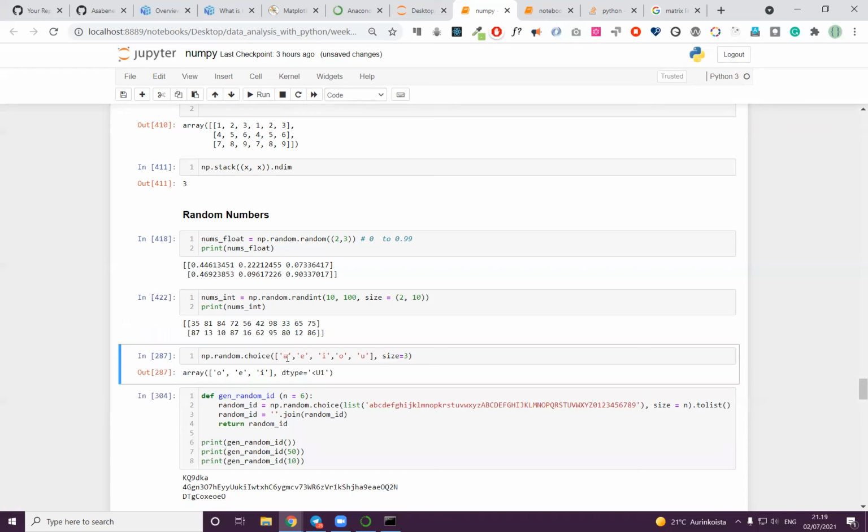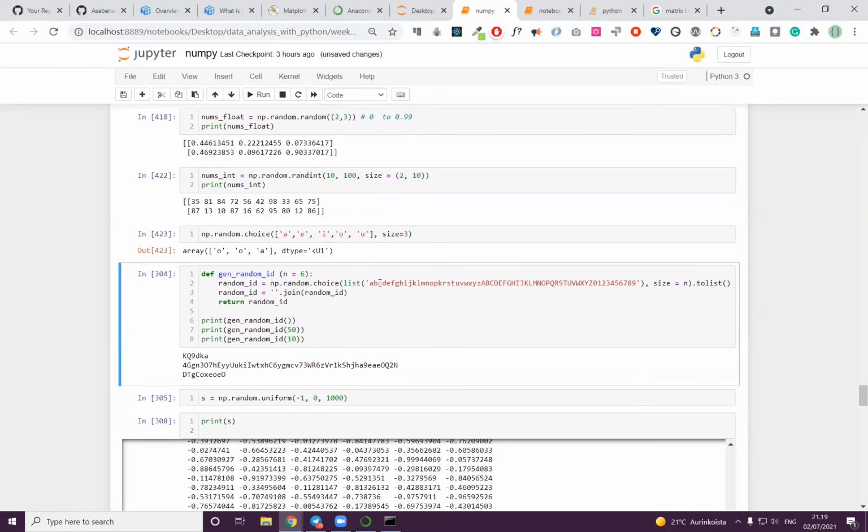And then we saw this choice. We have vowels, and we want to choose 3 of them. And then we use this method to generate a random ID for users. What we did was choose A to Z, both uppercase and lowercase, and also 0 to 9, then change it to a list. And then how many times depends on the user, 3 to 6, but by default we put 6. If you don't pass any parameter, it gives you 6, but if you pass a parameter, it gives you that size.